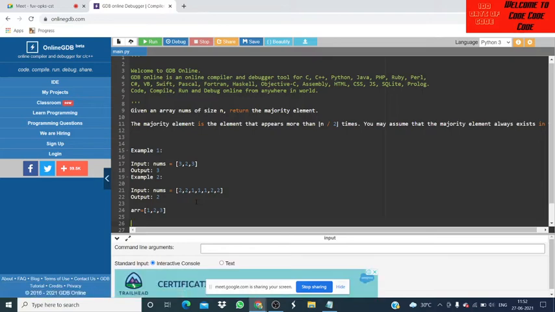So the approach is we will use a hash map. We will count the frequency of every element, and check whether an element is the majority element or not. I will show you the code.